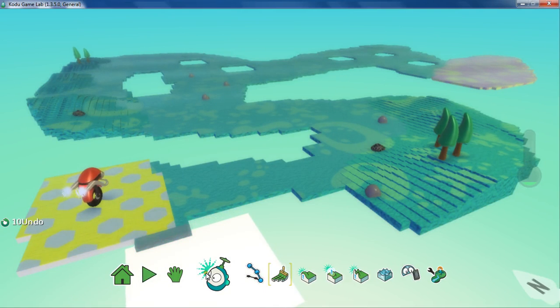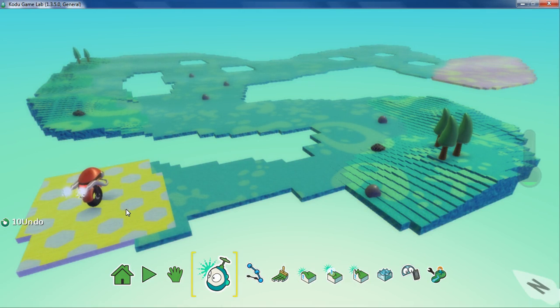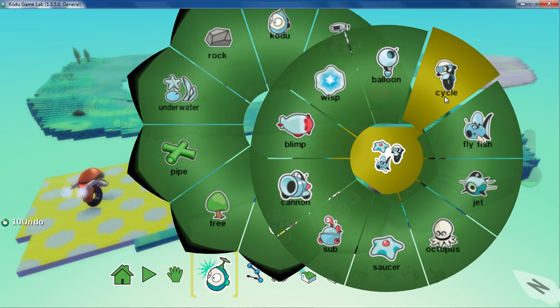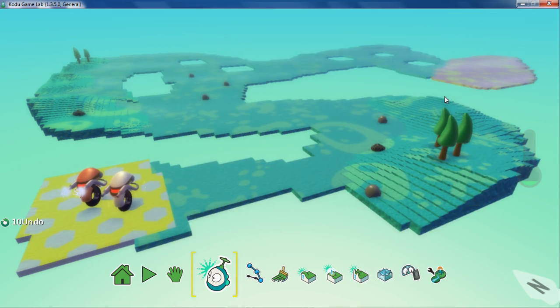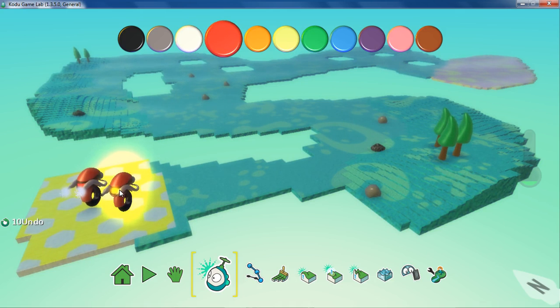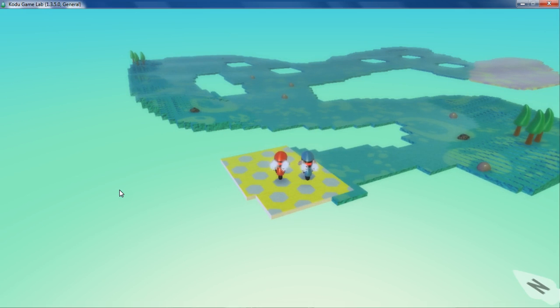I think the next stage of my game I'm going to add a second cycle. So I'm going to click on the Kodu or the object icon here, and I'm going to click on the screen and add another cycle. This time, so I can distinguish between them, I'm going to hover over that cycle and change its colour. That cycle is going to be blue. So I've got a blue cycle and a red cycle.